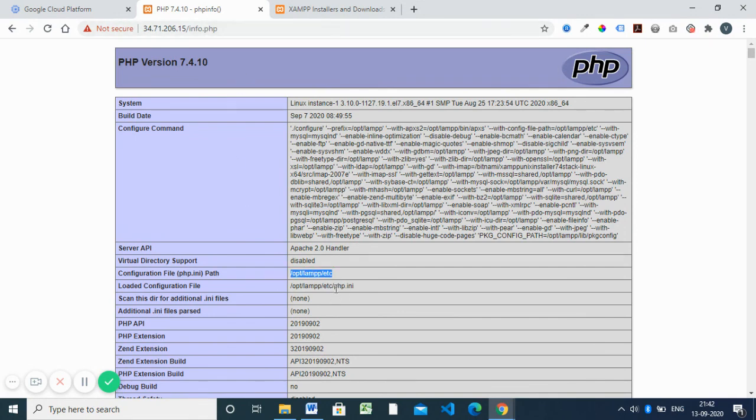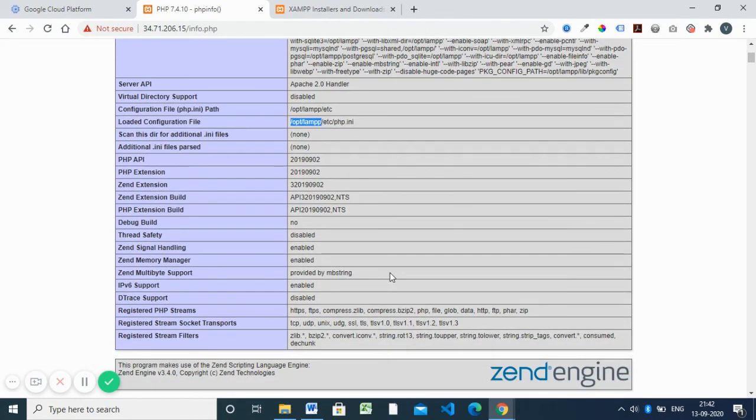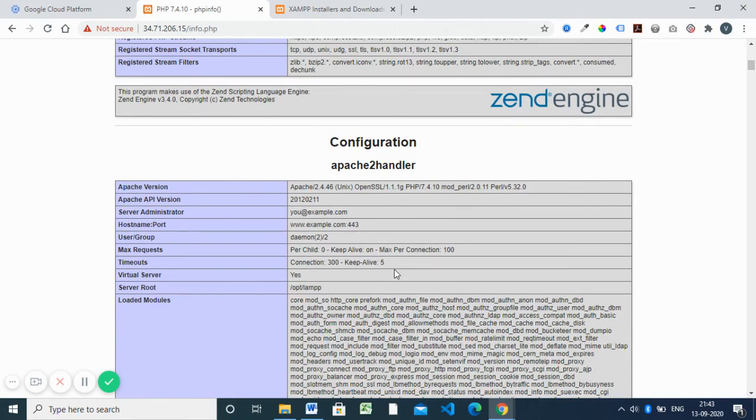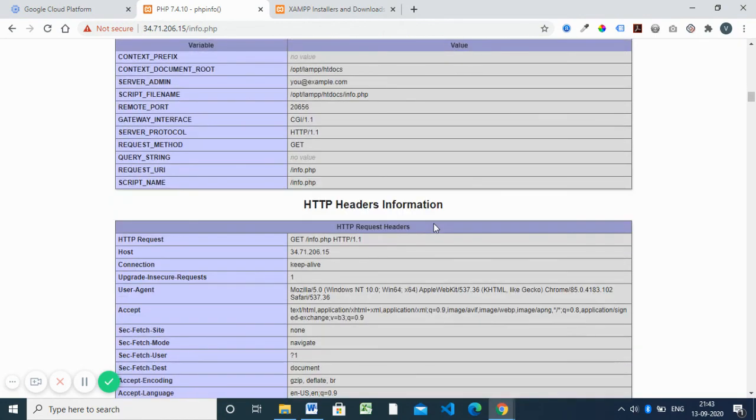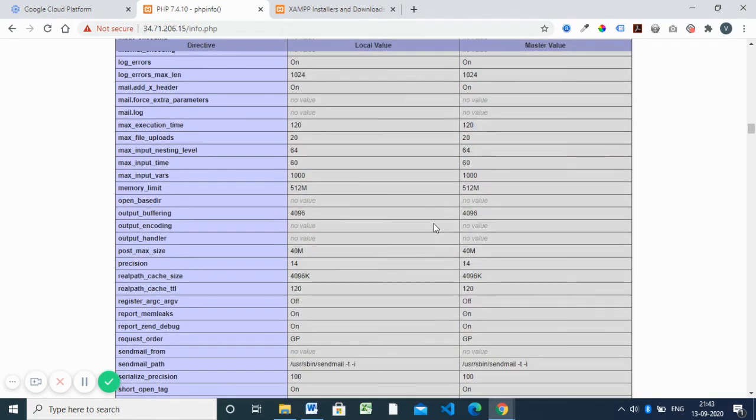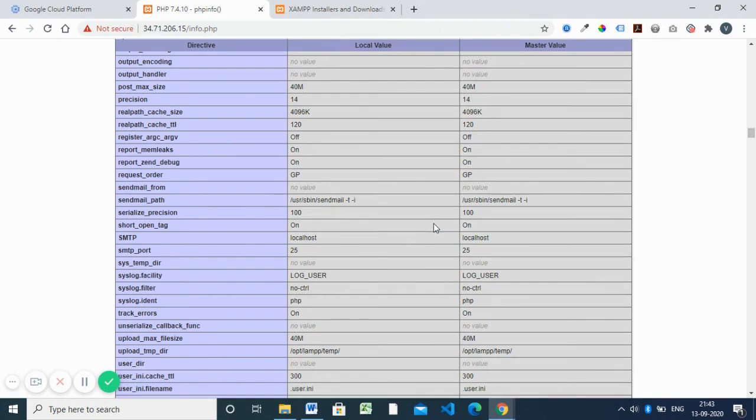Then the default directory is opt lamp. Inside htdocs only we have added that. So these are all the basic information about the PHP and Apache server. This Apache server we are using. So this is all the configuration about Apache, MySQL and PHP.